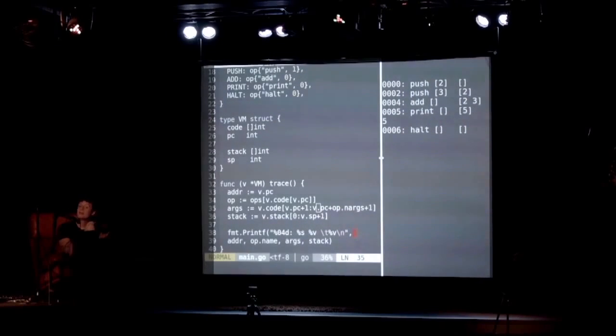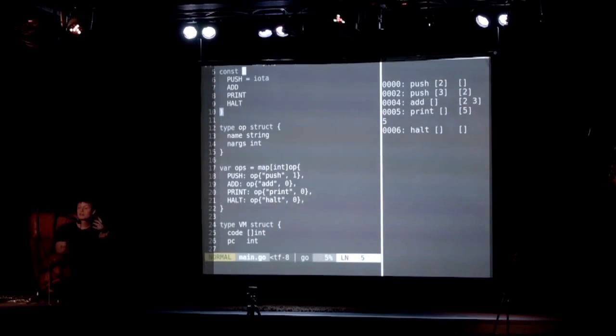We can see what's happening, but there's still not really any logic going on. So what I'd like to do is add another instruction which provides us with a facility to do some kind of logic.